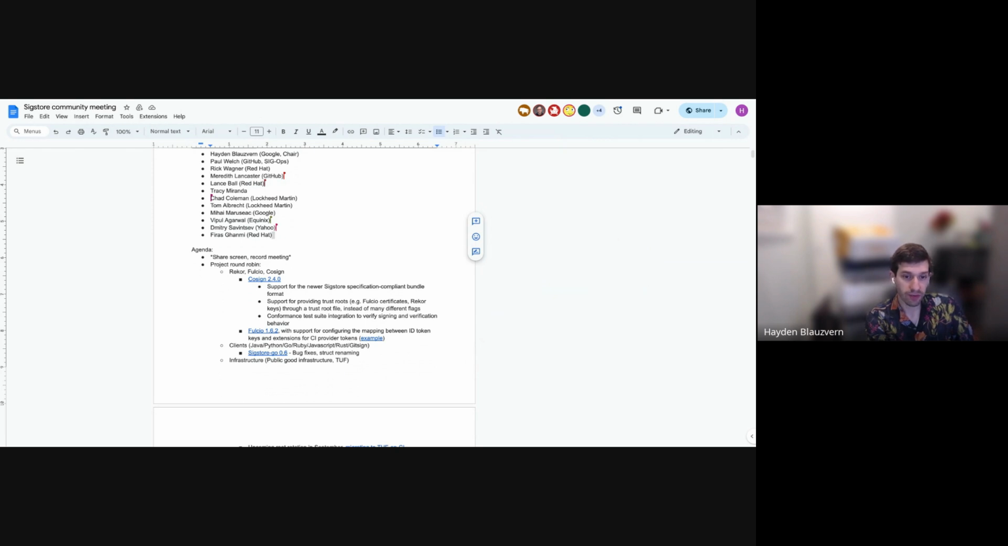So kicking things off, we had a couple releases I wanted to call out. One was with Cosign. Zach, I don't believe you're here. No, but I'll shout out Zach from GitHub. He's been doing a lot of the work here around starting to, what we call, modernize Cosign.